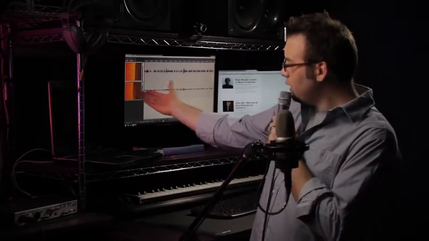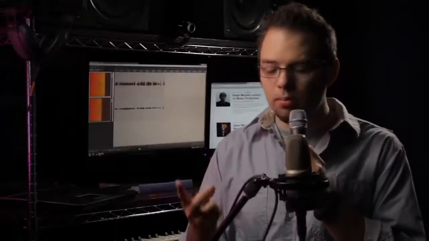But you can see that the level we have to work with, now that it's running through a microphone preamp, is much greater. And we have a lot more flexibility, it's a lot cleaner of a signal to work with, and we'll get a lot less noise in our recording. So, microphone preamp with a microphone, always the way to go.